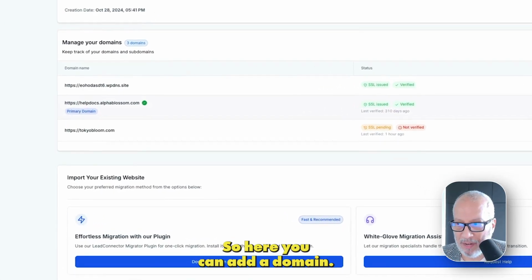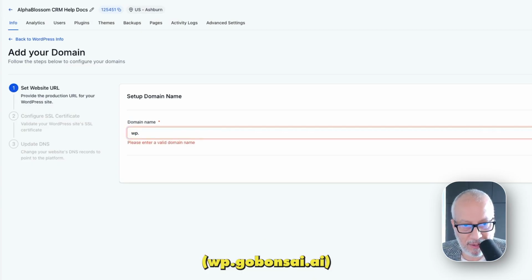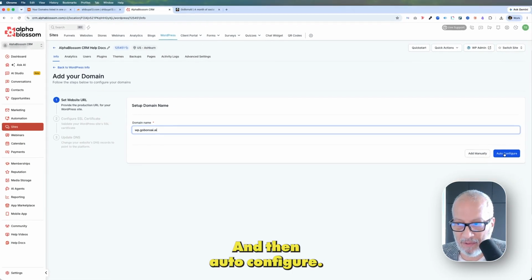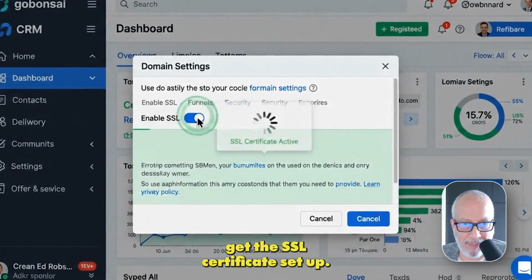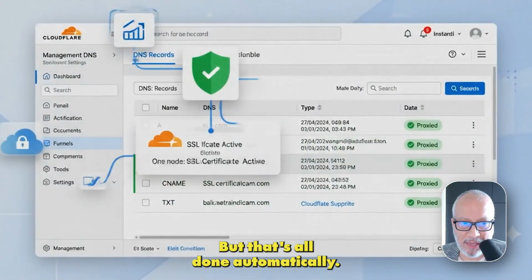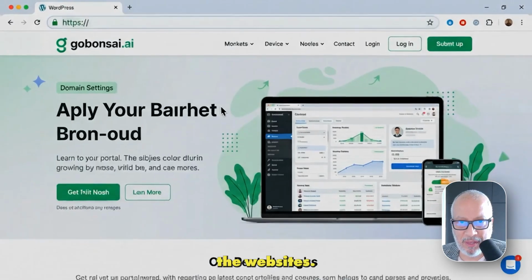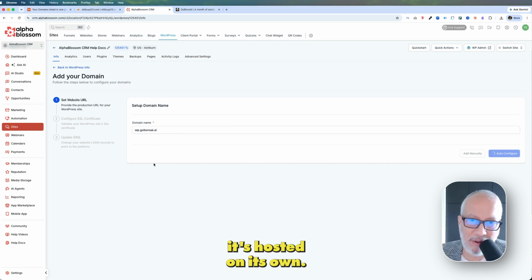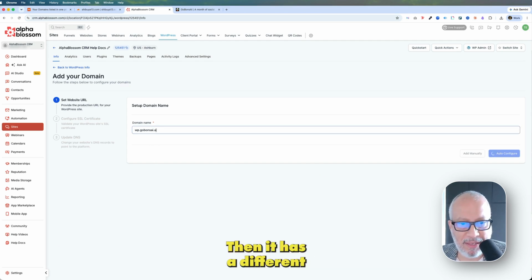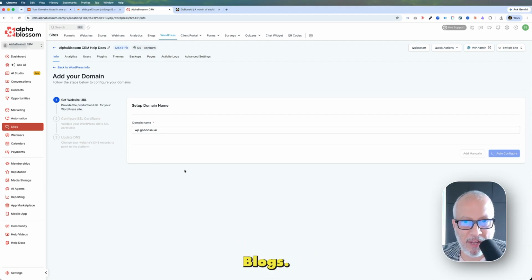And then down here, if you scroll down, you've got your manage your domains. So here you can add a domain. So I'm going to add this domain, and I'm going to say WP for WordPress, gobonsai.ai, and then auto configure. So then this is going to do the same thing. It's just going to get the SSL certificate set up. Very important for your security, but that's all done automatically. It's going to connect the records and push them into Cloudflare, just like we did with the websites. But since your WordPress site is a completely different beast, it's hosted on its own, has its own database, things like that, then it has a different configuration than the normal domain setup. So it's separate than your normal funnels, websites, blogs, and that type of thing.